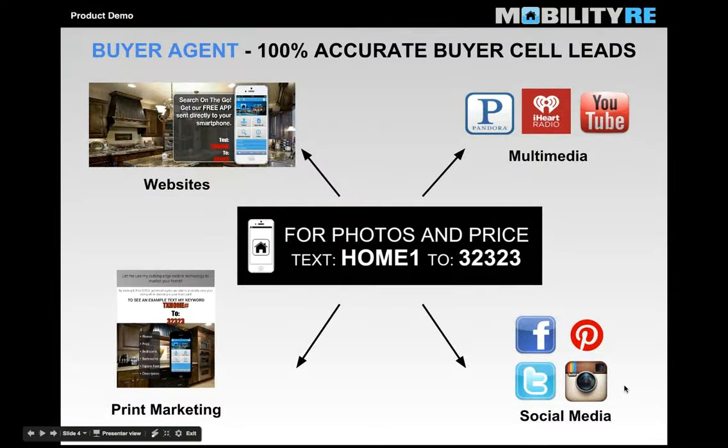Now, even if you don't have listings, there are many other ways to market your app, letting consumers know how they can download it, and when they do that, a new lead is generated for you. Now, websites. For the most part, you're all going to have some sort of web presence, whether it's your own site, whether it's a landing page on your brokerage site. What we want you to do is let consumers know, just like you did on your sign riders, how they can download your app by texting your keyword to the short code 32323.